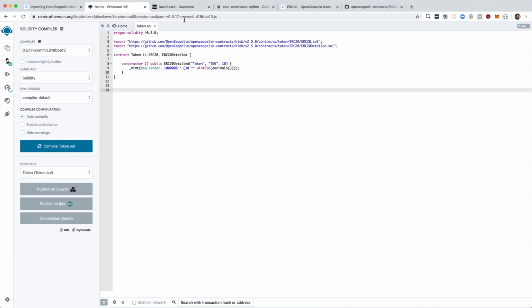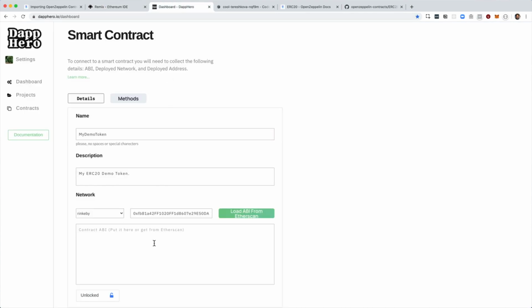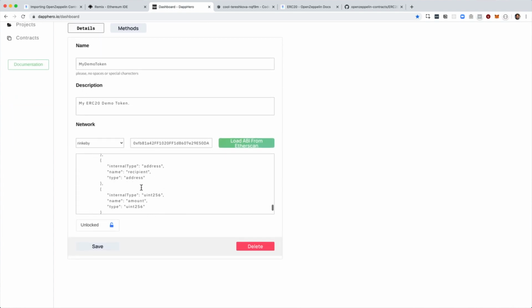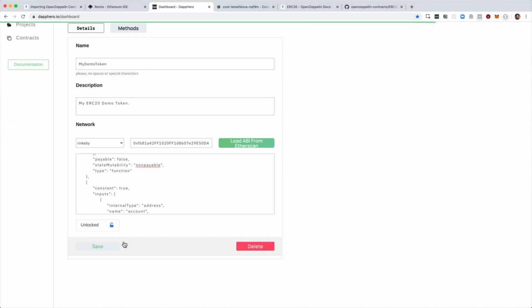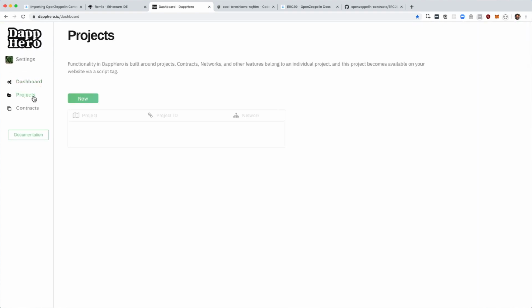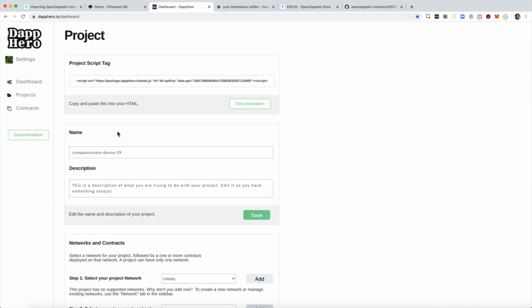So let's undo that. So now that we have that copied, let's go back to DappHero and we paste it in here. Right? Now that we have this ABI pasted in for our contracts, we click save and we go to make a project. So let's go over to projects and we're going to create my token project.